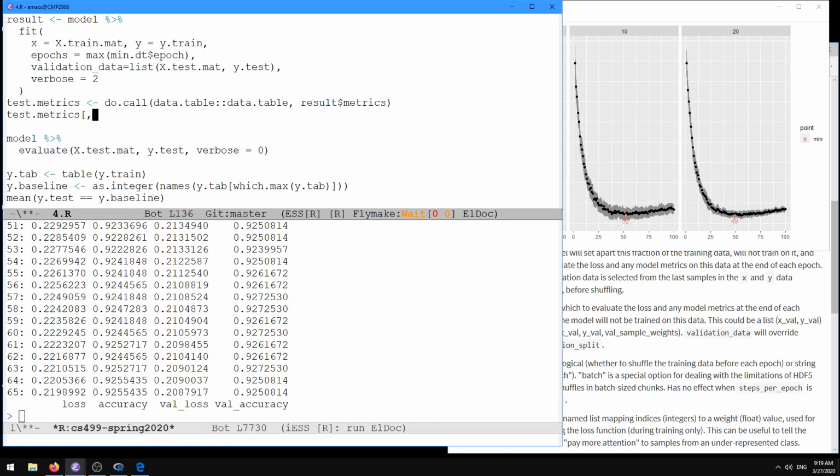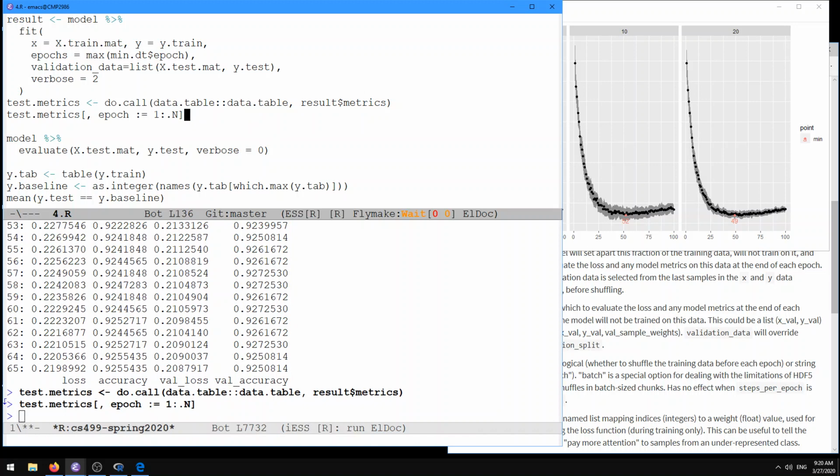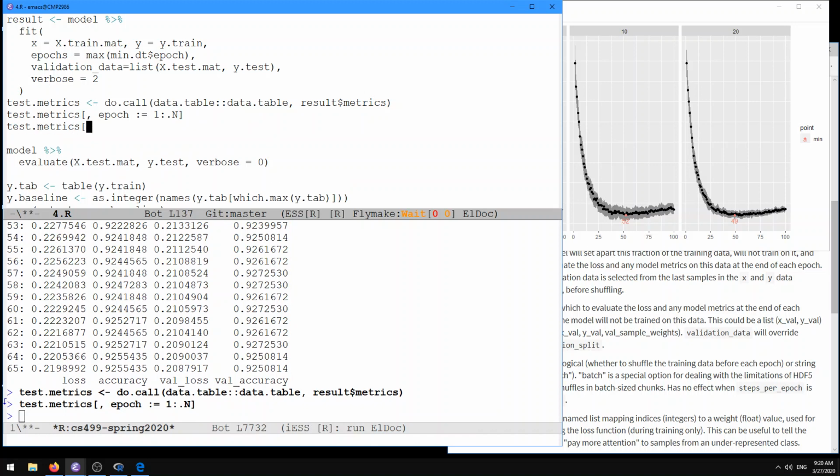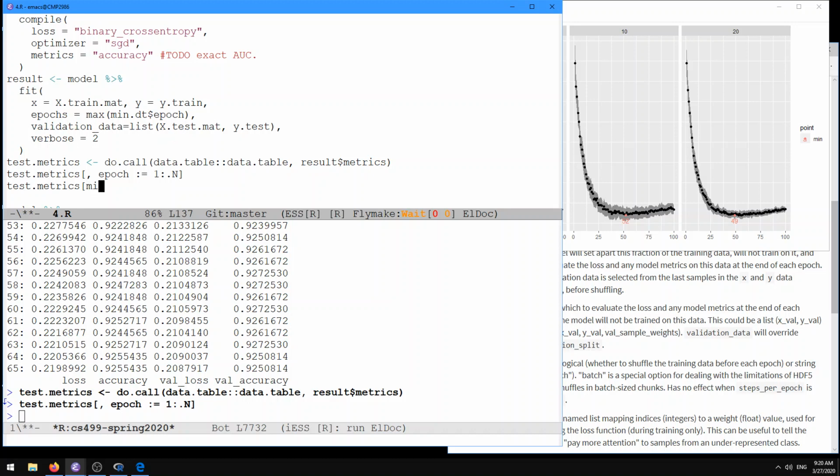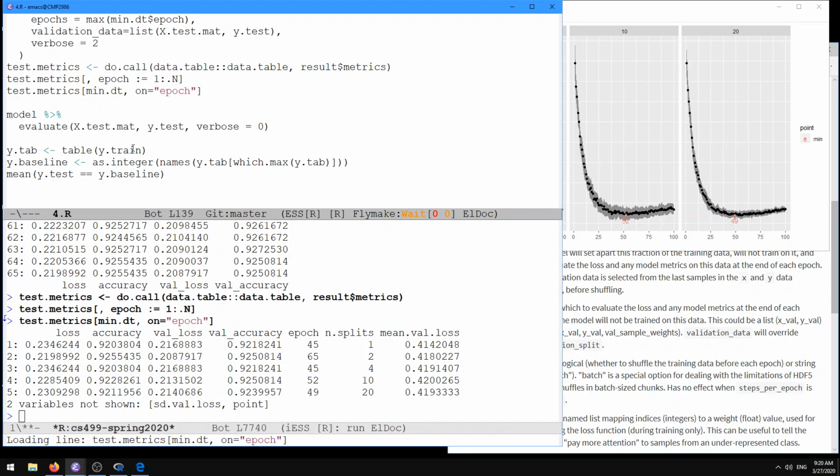Then for test metrics, we want to add a column called epoch. So then we can do a join with this min dt, right? So min dt on equals epoch. And what is that going to give us? This gives us the different values for the accuracy for the different numbers of epochs.